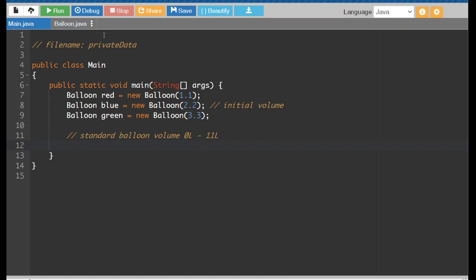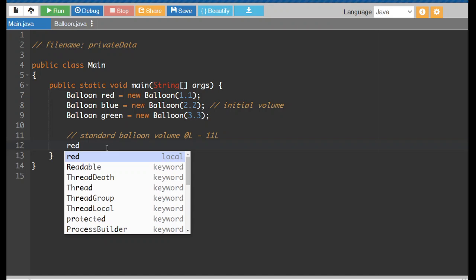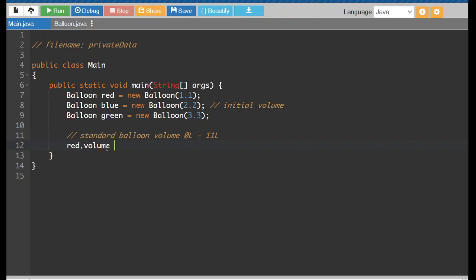Typically, if you're working in a team situation, maybe you're responsible for creating the balloon class, you hand it off to somebody else. But what you don't want them to do is something like this. I want to do red.volume and make it equal to 20. Now, the red balloon pops because its volume has exceeded the maximum volume for a balloon.